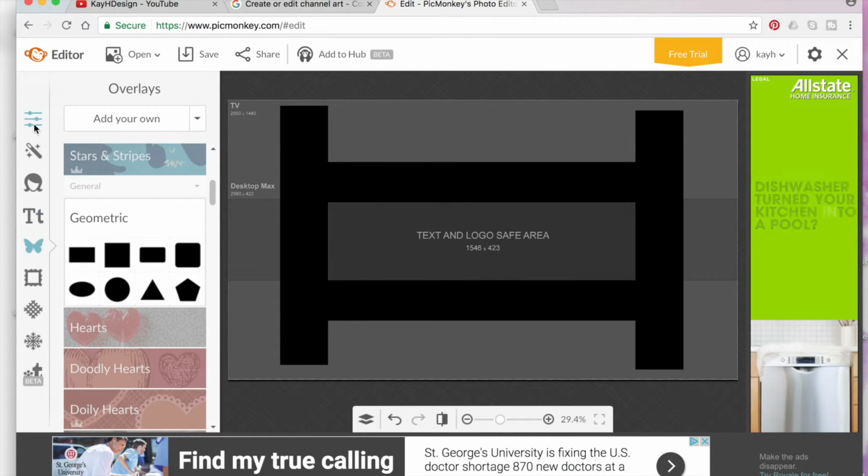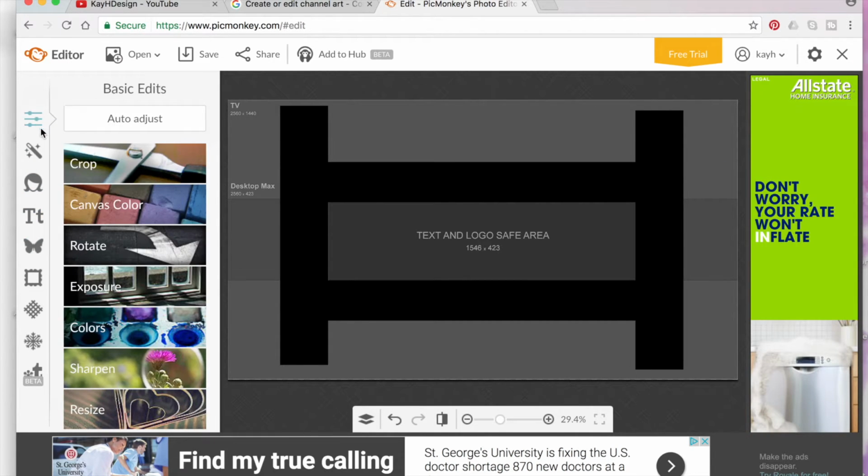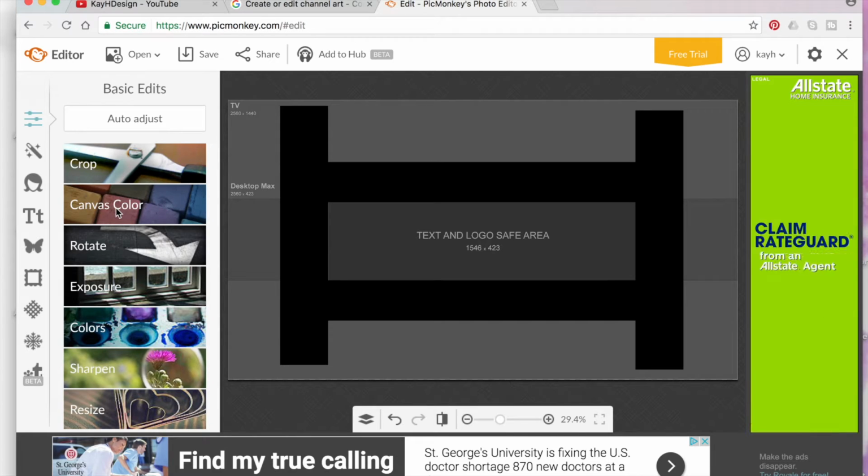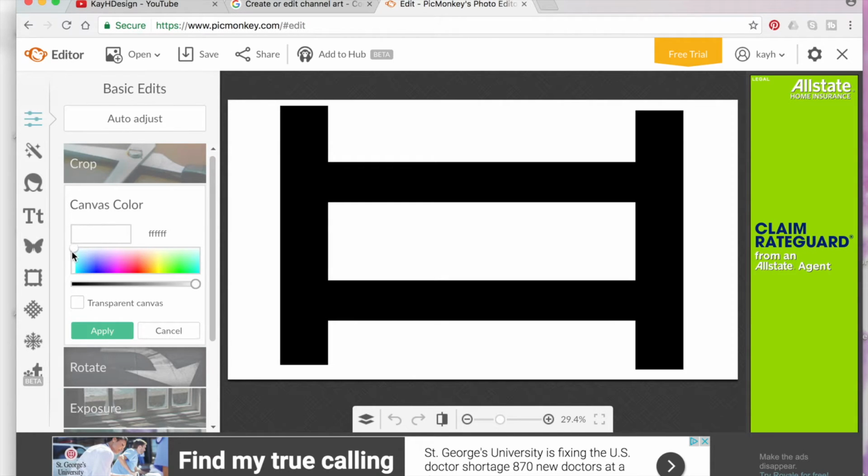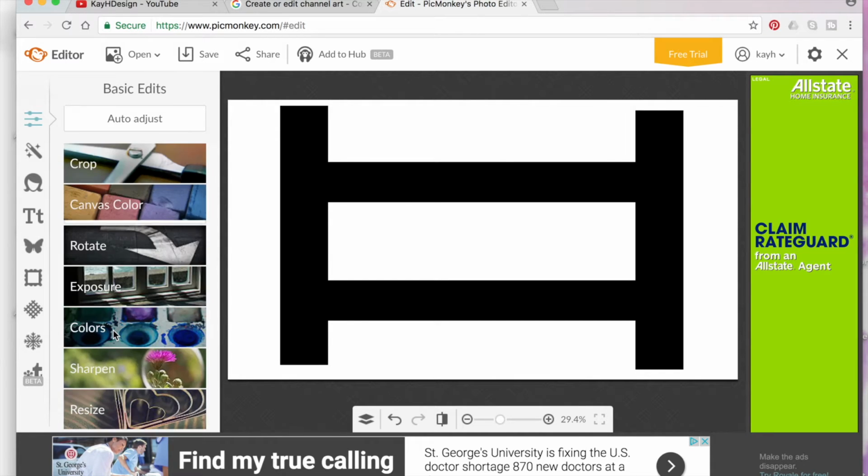Now that we have that done, we are going to go to our basic edits and just change the canvas color. I like to use white because it lets me start on a clean slate, but you can literally use any color you want. Now you're just going to apply it and we can keep it moving.